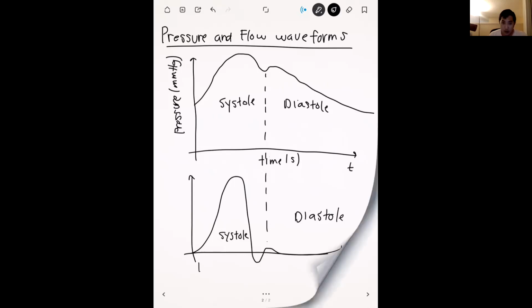Okay. All right. So let's talk about this concept called the Windkessel model. The Windkessel model is almost like a relic of the past, but basically this was one of the first attempts to replicate the pressure and flow waveforms that you see in the cardiovascular system. If you're wondering where the word Windkessel is from, it is a German word for air chamber.